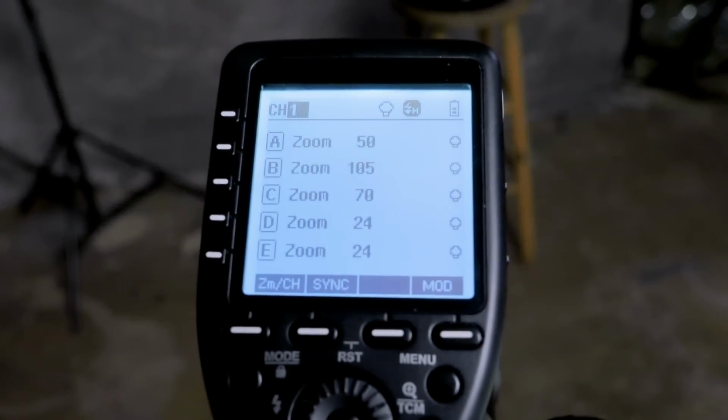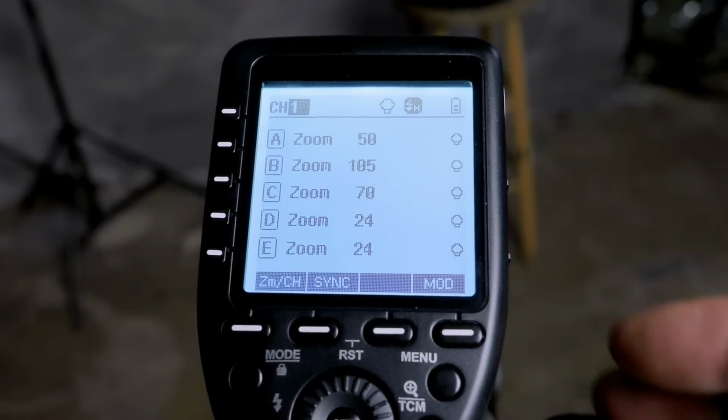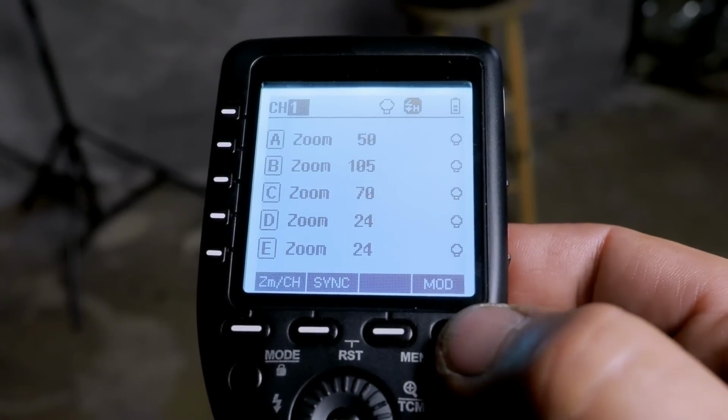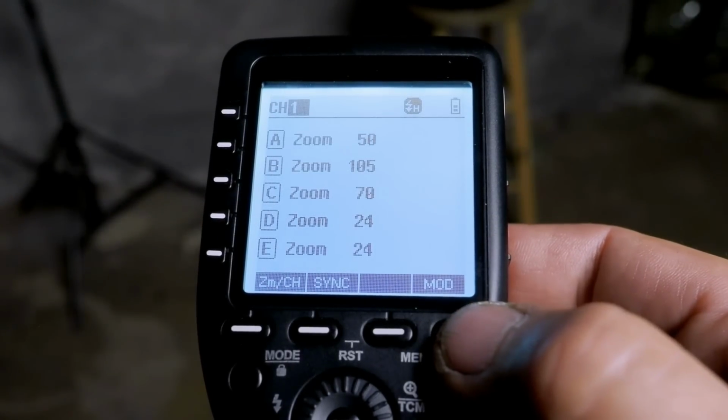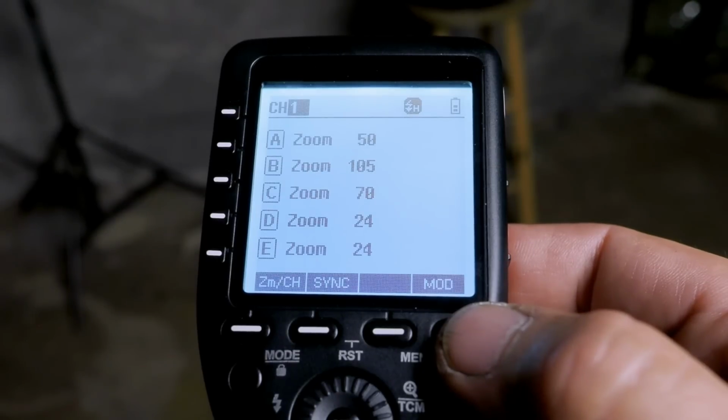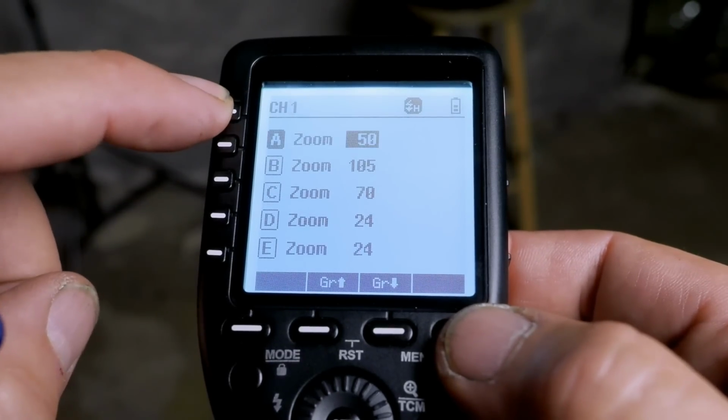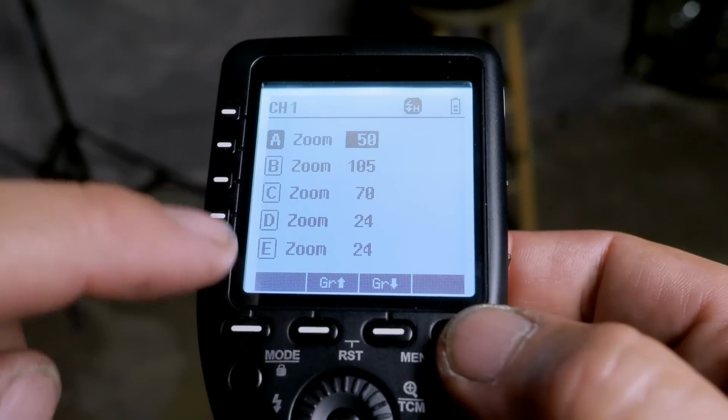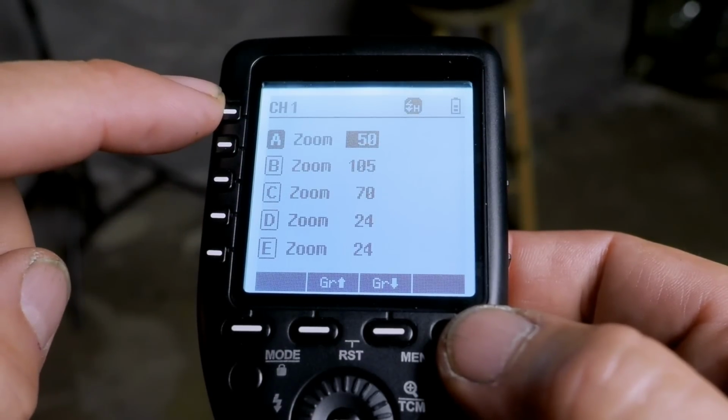So you can turn on all of your strobes that are capable of doing modeling lights, or you can turn them off. So kind of a handy feature. You can also individually do those in each one of these. So that's what I'm going to do next.